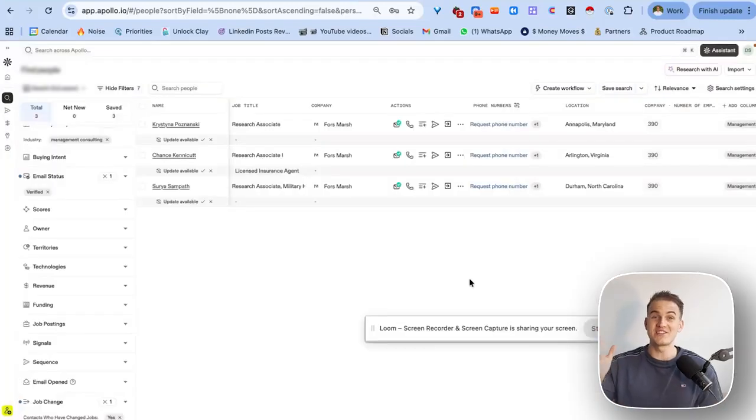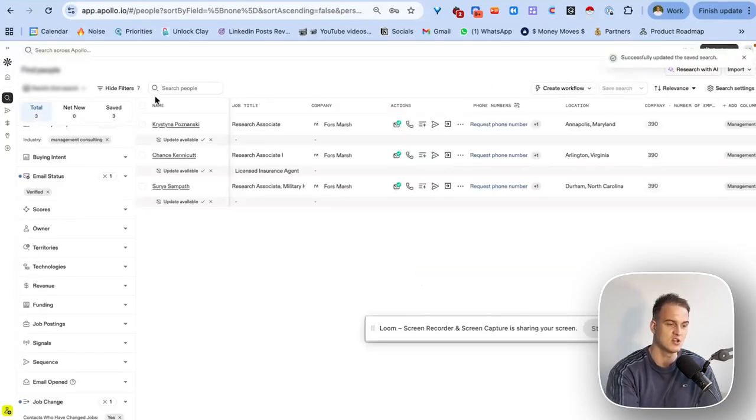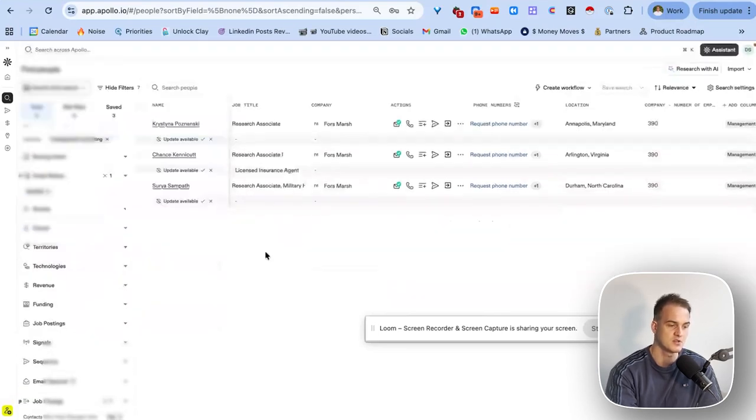Worth noting that as soon as you create one of these searches, you can just click on Save Search over here. As soon as you see the leads in front of you, give it a name, and then next time you should be able to access this search in the top left-hand corner over here, and you should be able to see all of the different searches that we've created in the past.